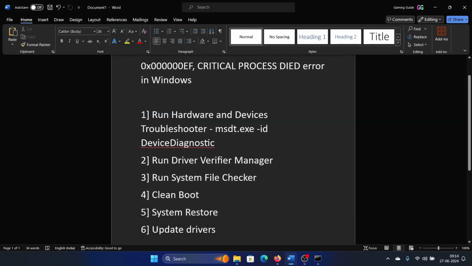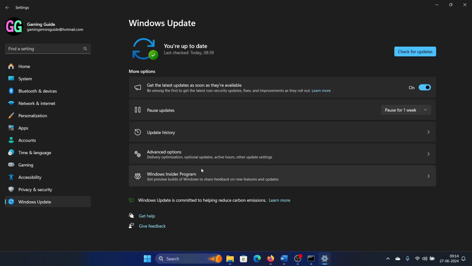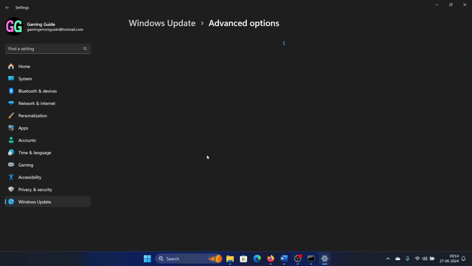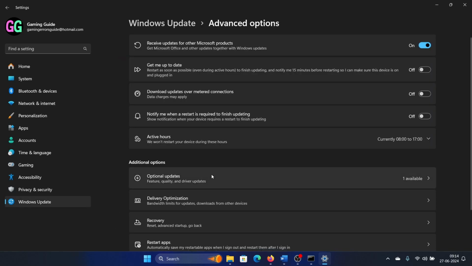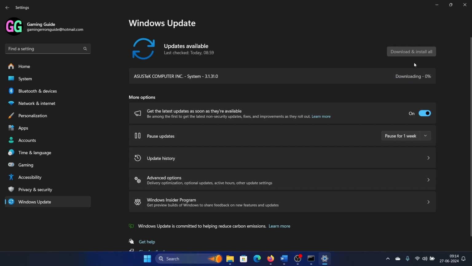The last solution is to update drivers. Right click on the start button and select settings from the menu. Now go to the Windows Update tab on the list on the left hand side. Select advanced options. Select optional updates. Expand this. If you find any optional updates here, click on download and install.